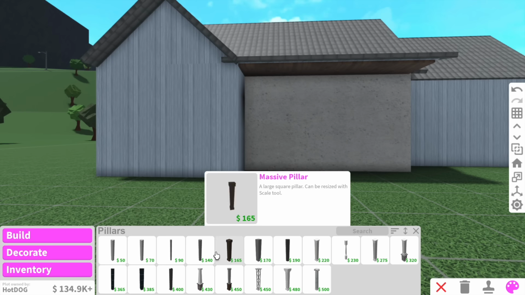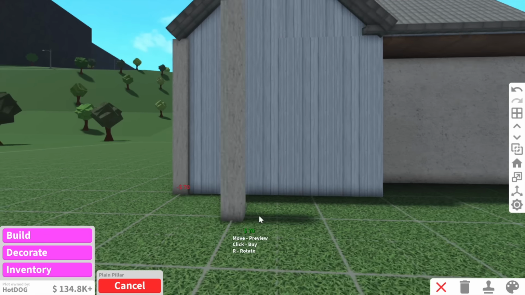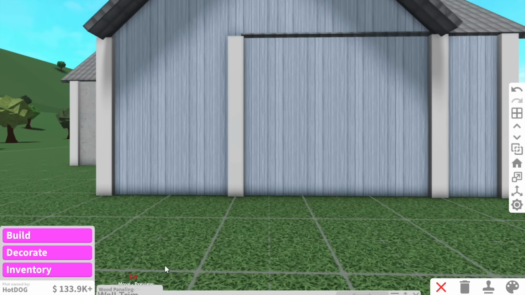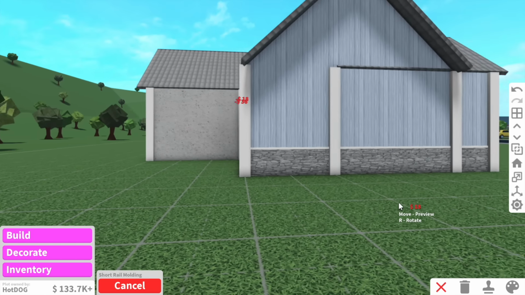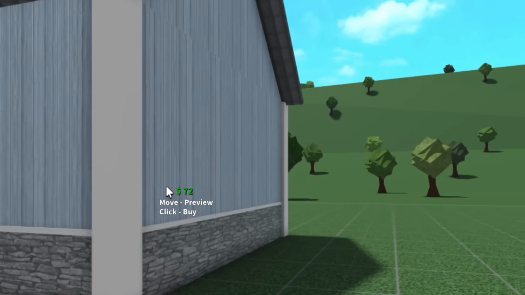We're also going to give her house a little bit more structure by going around and adding plain pillars. Oh, and you know what? We're also going to add wood paneling at the bottom here. I want this to be the most detailed beach house you have ever seen. I want her to walk into this house and be like, damn, that's a good looking house.